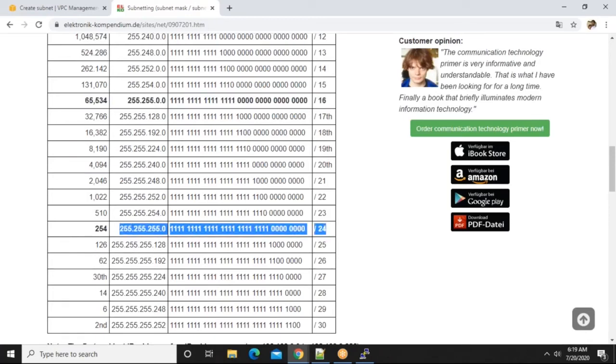254 IPs I will get. Maybe for your servers, hardly you have around 100 servers, assume that. Okay, so in that case I will go with /24.